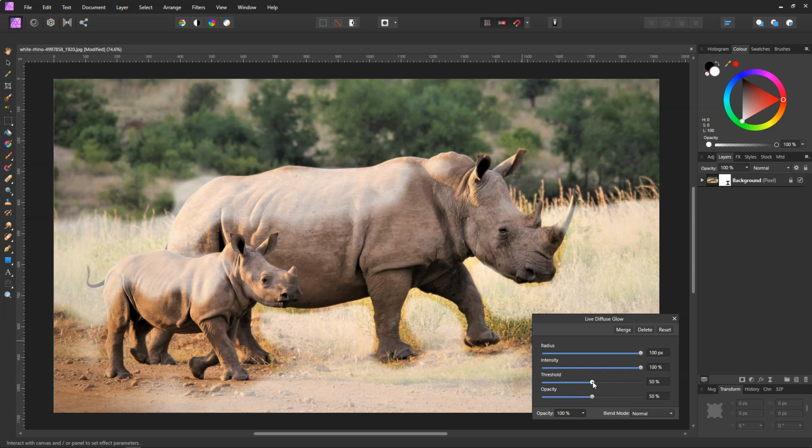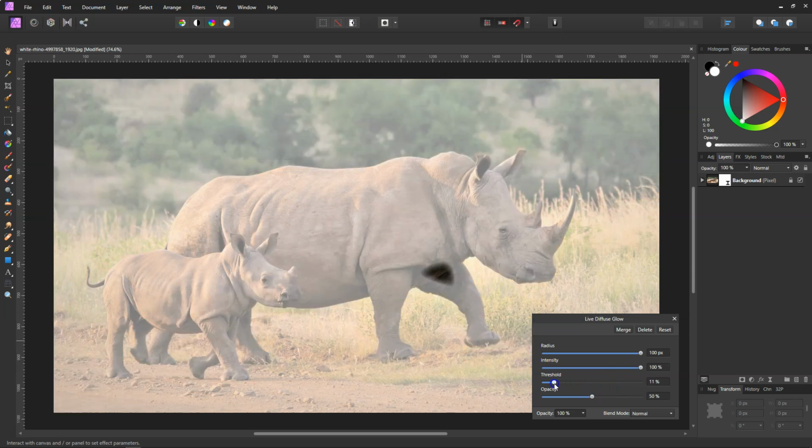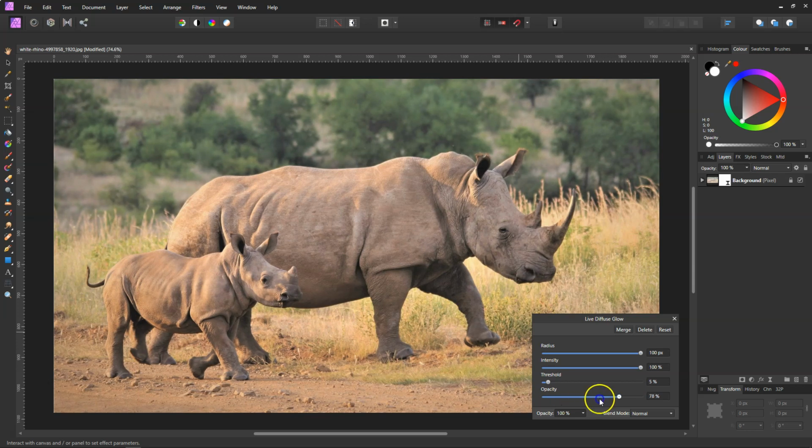We've got the threshold. Now the threshold determines the range of the highlights, and this is the tolerance. If we lower the tolerance down, it will start to go into the shadow areas as well. And then we've got the opacity that we can lower down or up to show how much of the effect comes through.